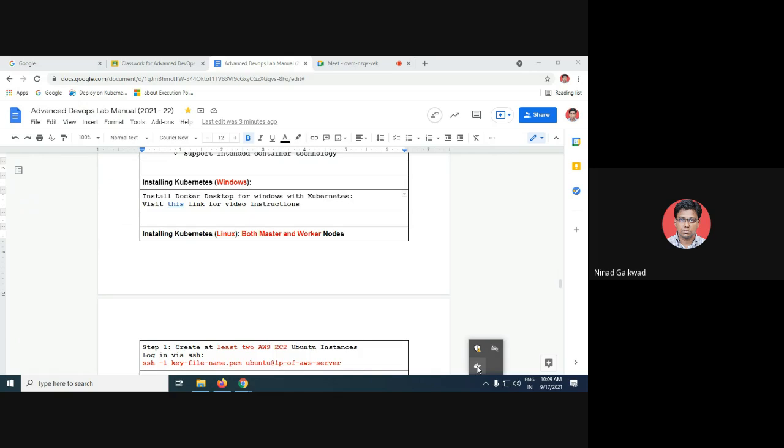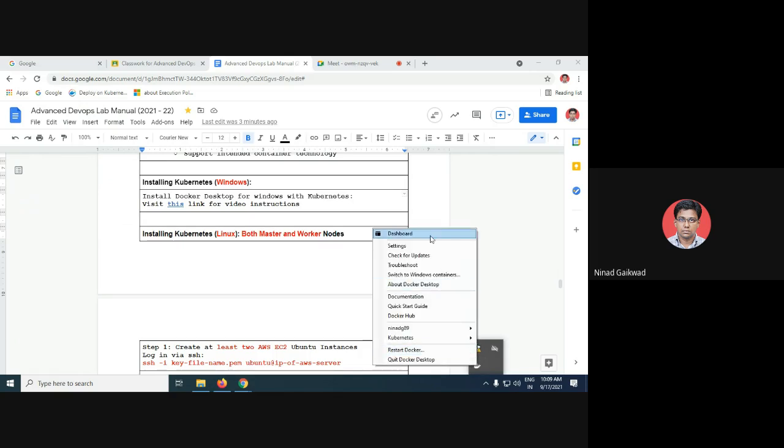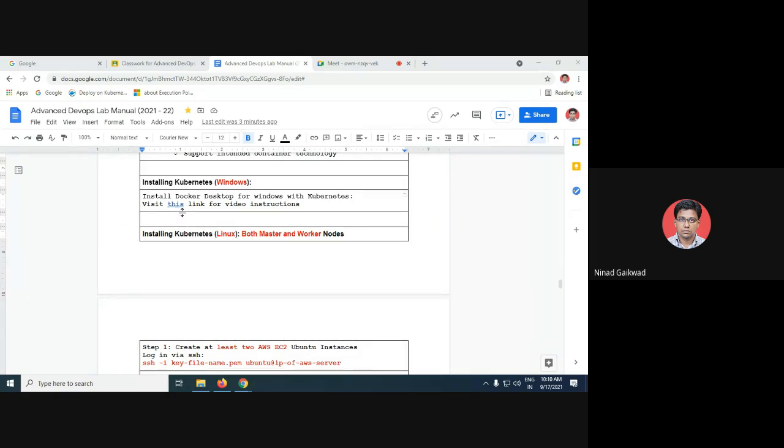If you right click on it, it will give you all the preferences, the settings that you can play around with. Okay, just go to the settings and enable Kubernetes.